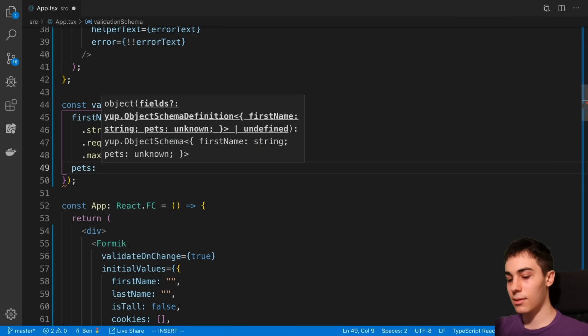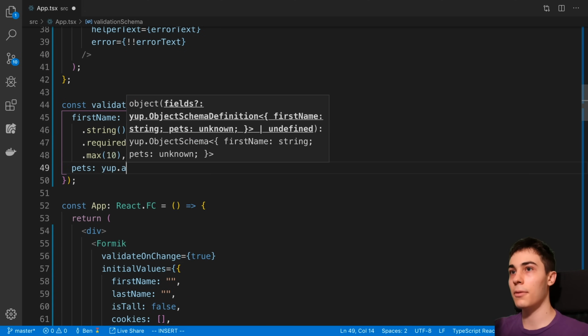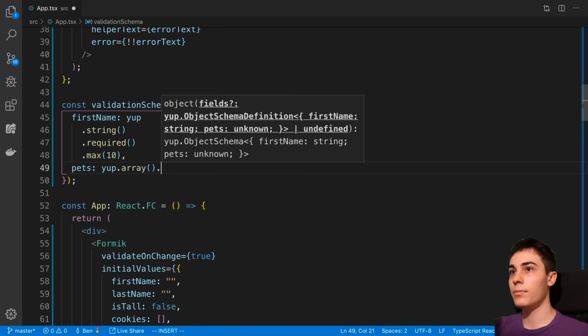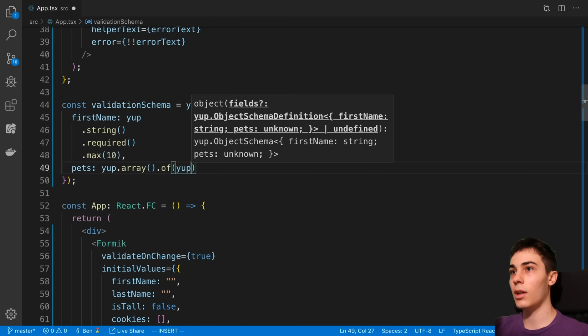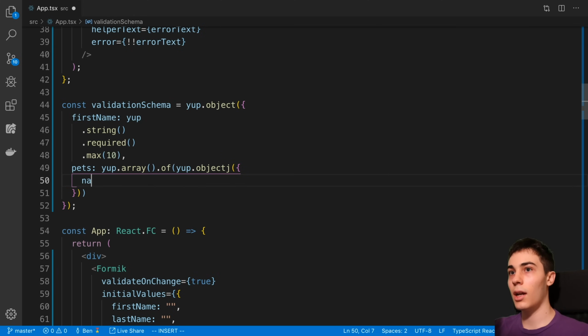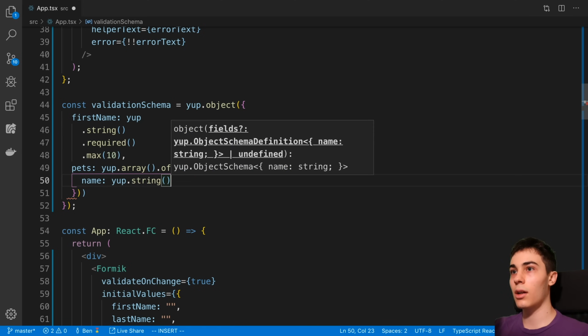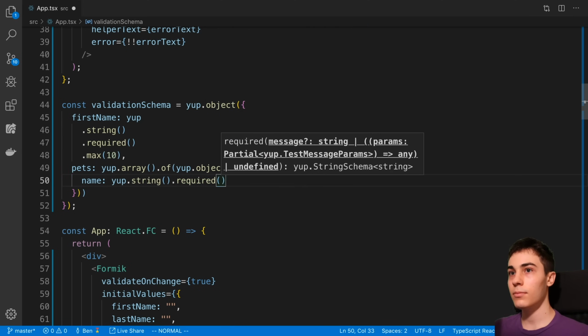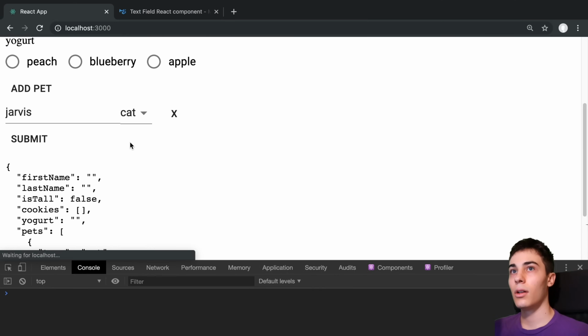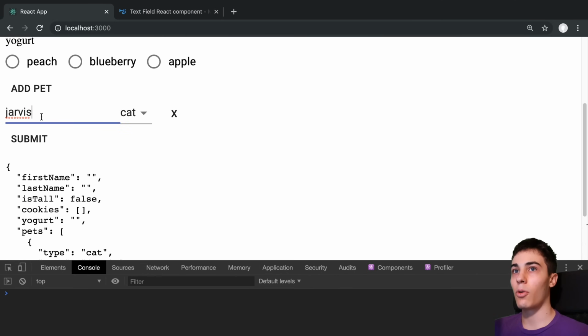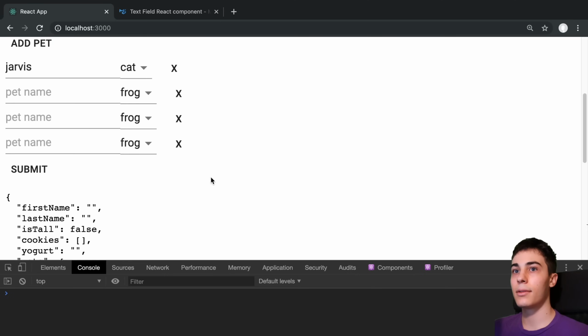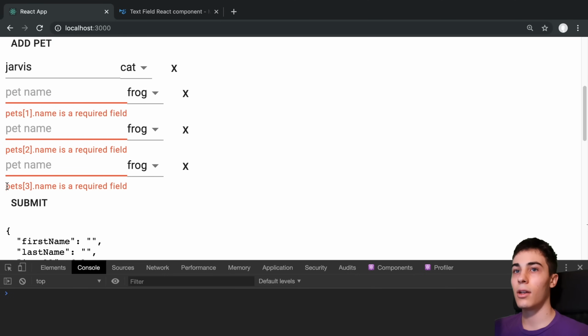So I'm going to say pets, and I'm going to say yup.array.of yup.object, and the name yup.string is required. So we'll give that a save. So I've made this now a required field here. So if I try adding pets and I submit, you'll notice here it's going to tell me that you have to add those required fields for the pet name.